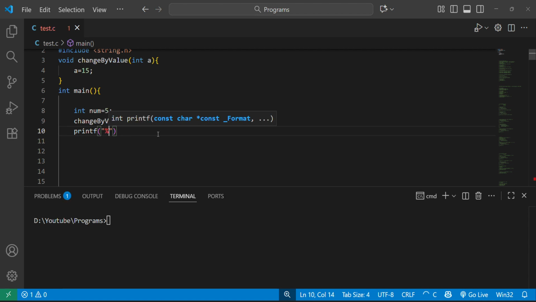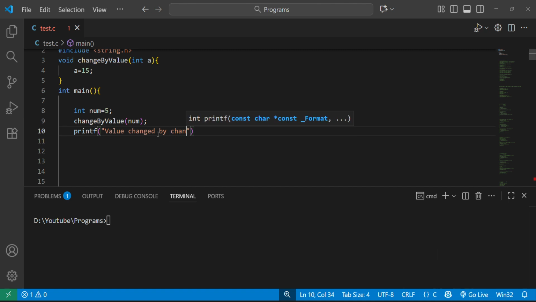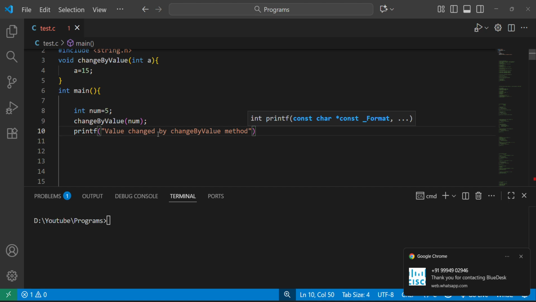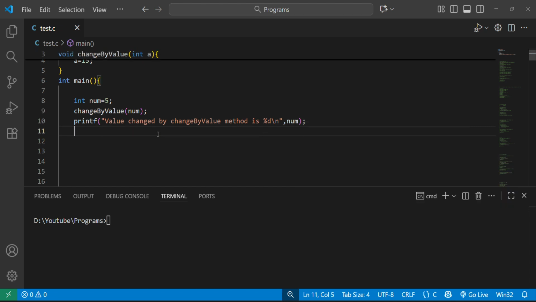I'm going to print value changed by change by value method. After that, I'm moving to the next line. I'm going to pass an integer, which is num here, because I'm trying to change the value of num from another method.